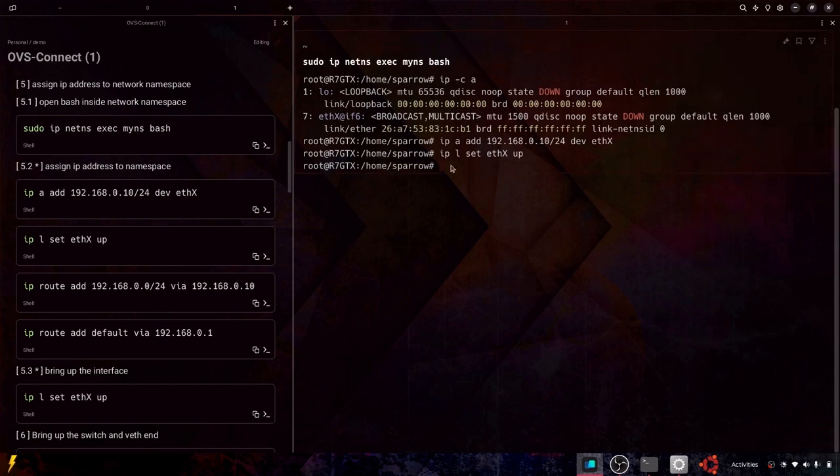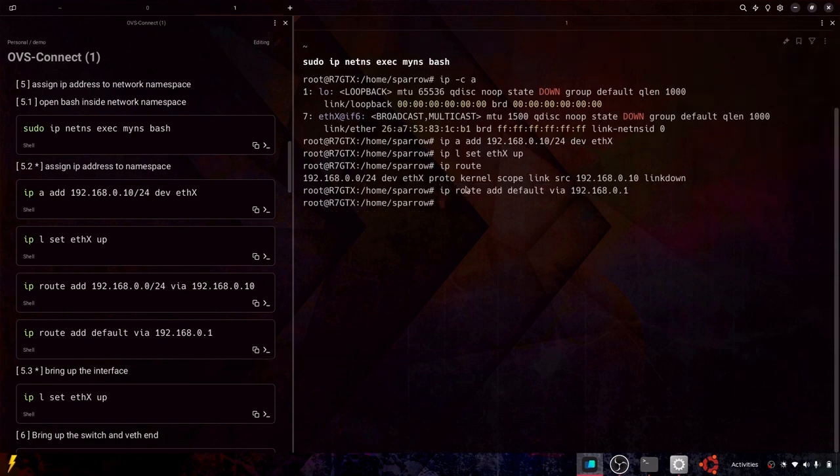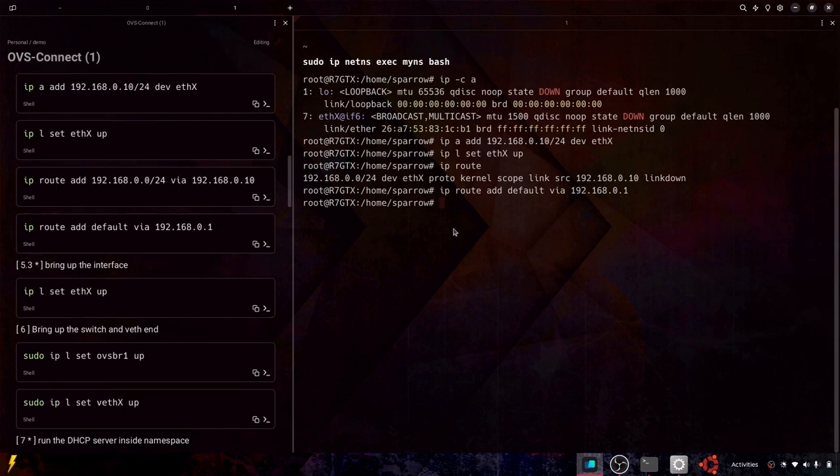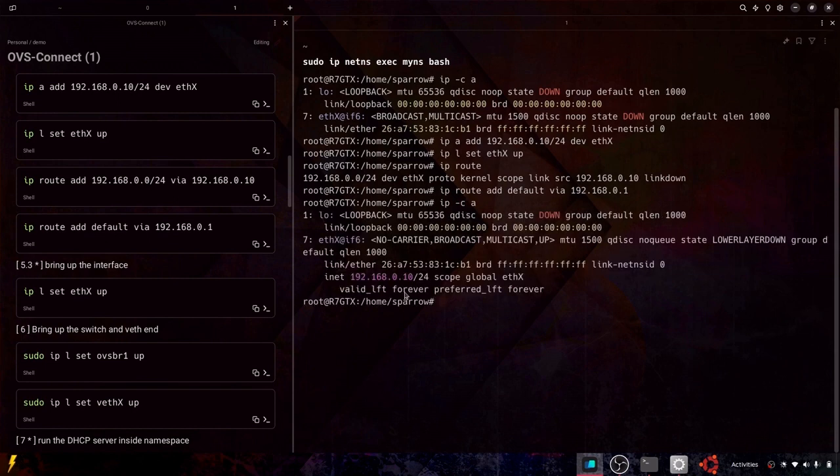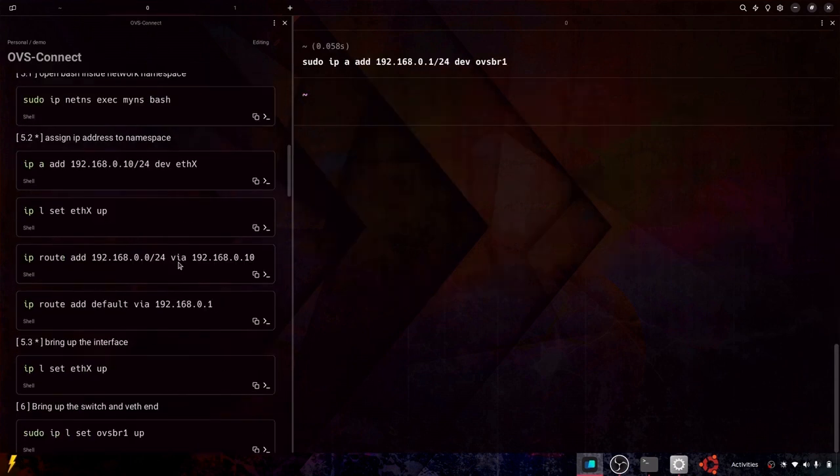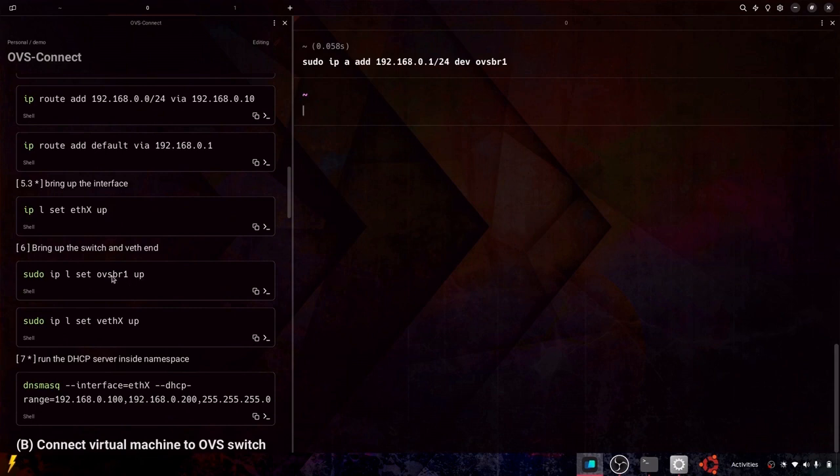Let us check the routes. We see no default route, so we can add a default route via our OVS bridge. So the route was added. Now let us see the IP address of .10 has been assigned to this interface. So that means it is now connected. But we need to bring the OVS bridge up as well, the OVS switch itself.